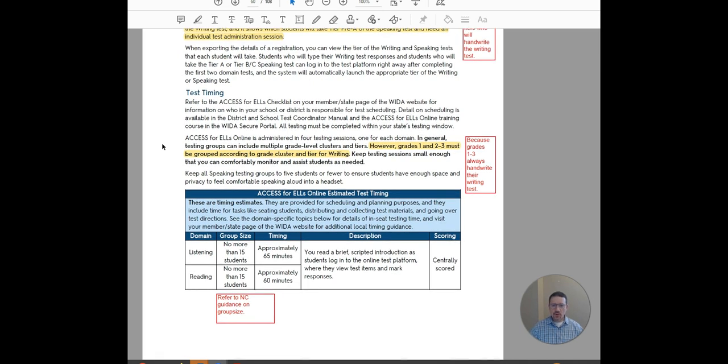So these are approximations about how much time the testing sessions will take. So you're going to have to factor in different things, different logistics at your school. But this gives you an idea of how long each domain test will take for each group of students. And it gives you a little more insight into the number of students. Now down at the bottom part of this, it says group size. And refer to North Carolina guidance on the group size.